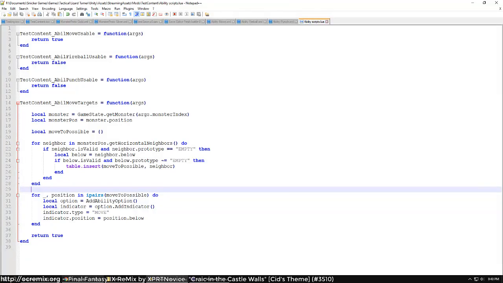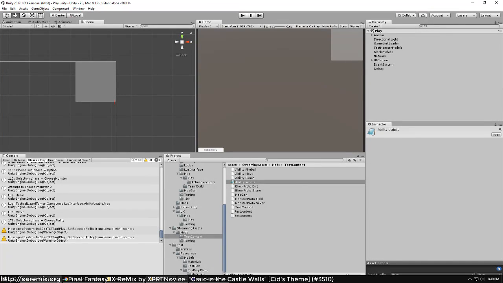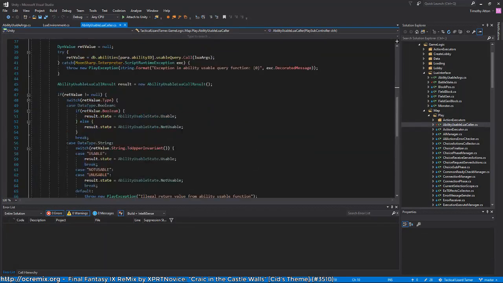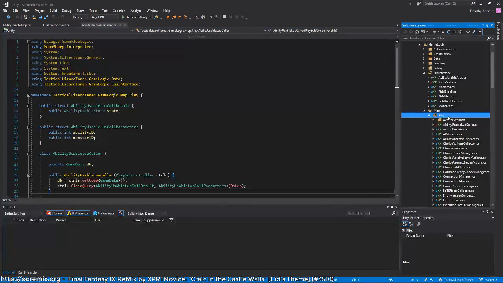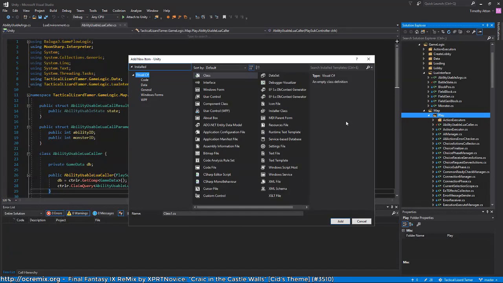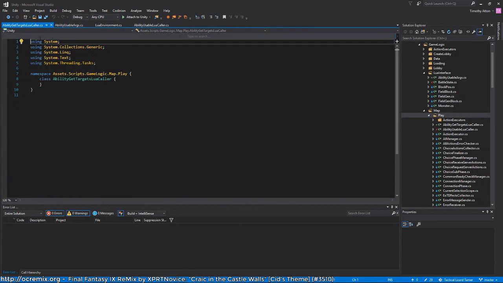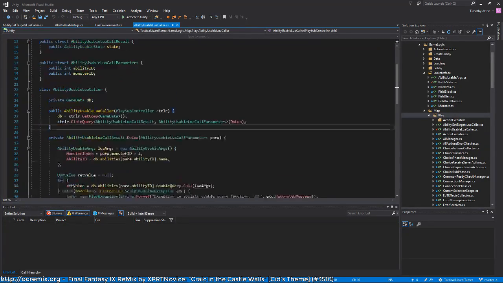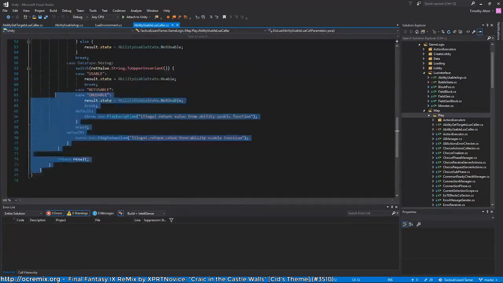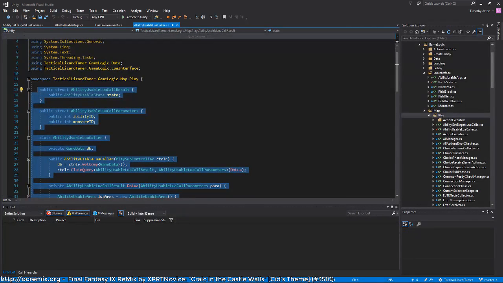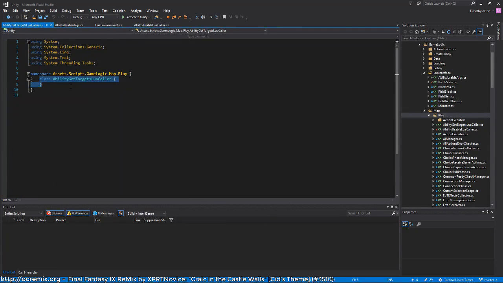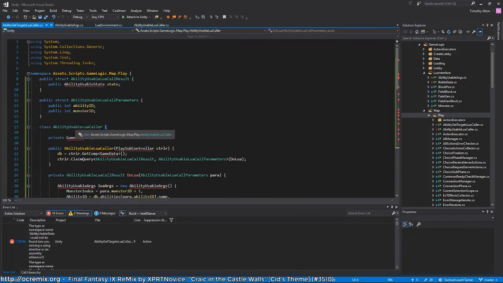Okay, so let's see if we can knock out some of this code. So I guess I'll go ahead and create the ability targets Lua caller. So ability get targets Lua caller, and I'm gonna just copy basically all this for now. We'll use it as a blueprint. Ability get targets.